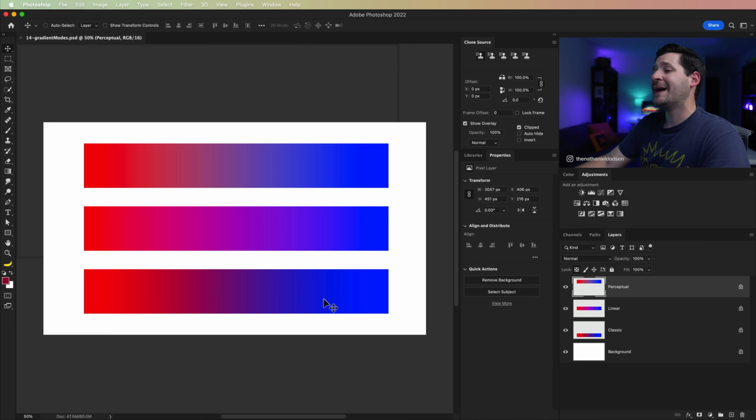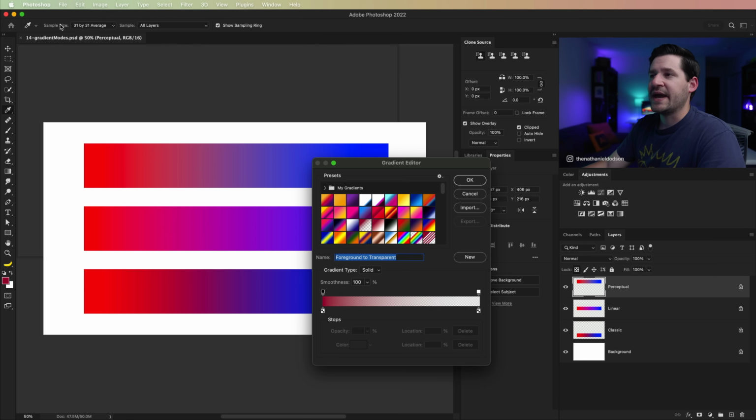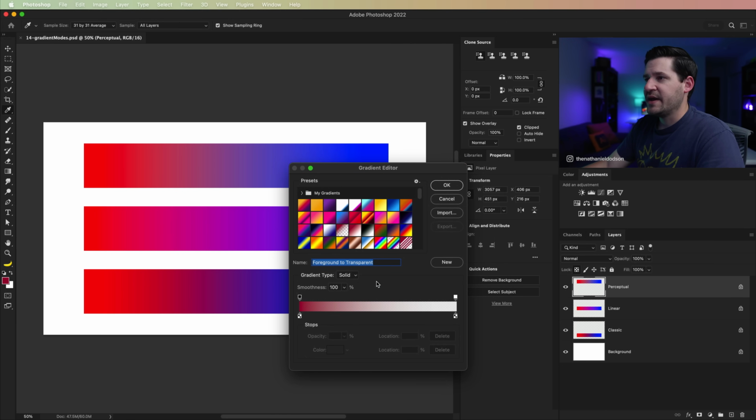All right, let's talk about the gradient tool and a couple things you can do with the gradient tool. These 3 strips of color are all the same gradient, but they're applied differently here in Photoshop, and Photoshop gives you the option to apply gradients differently. So I've got these 3 layers: perceptual, linear, and classic. If I grab my gradient tool and I come up here to my gradient editor, let's grab any of these gradients.